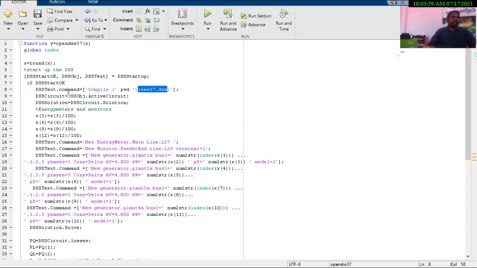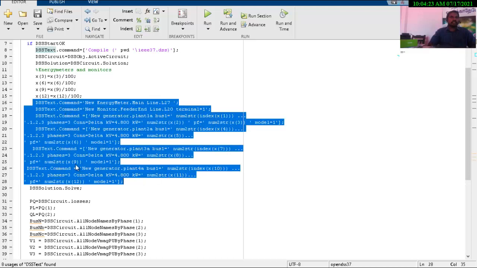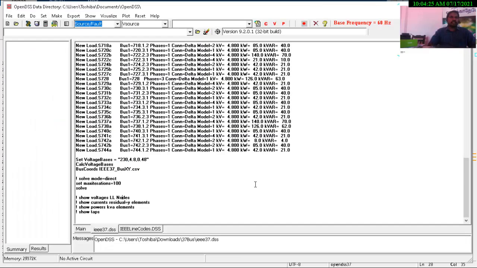After activating this file, we normalize the power factor: we divide the 369th index by 100, so the power factor value lies between 0.1 and 1. Then we create a text command. This command is automatically generated inside this DSS function, and then it evaluates the output.